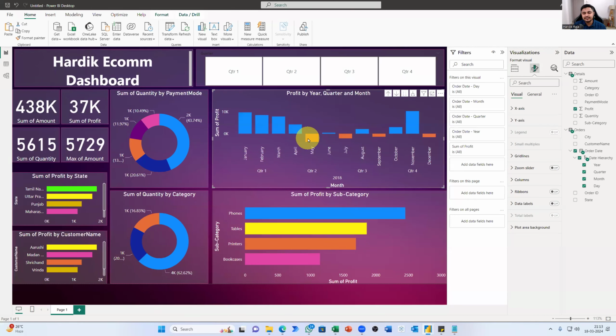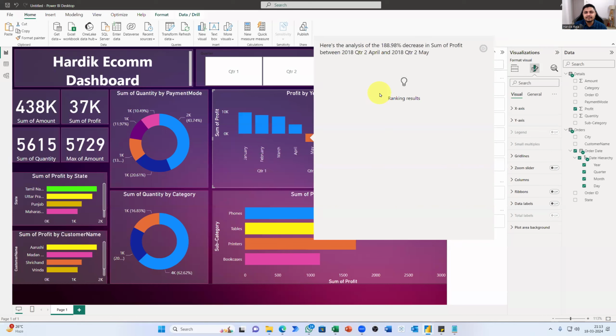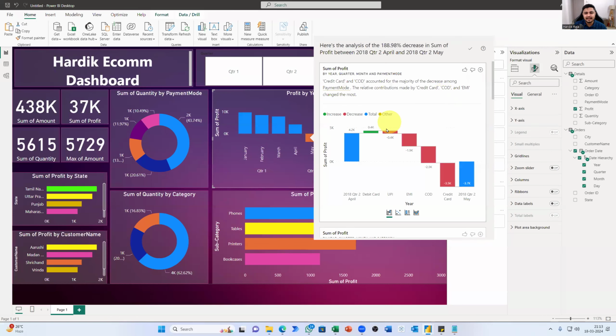Guys, here is the last thing which I wanted to show you, which is my personal favorite, my expertise, AI. You can right click on it. You can go to analyze. You can click on this button, explain the decrease, and the AI will come live with reasonings. Hardik, this is the reason of decrease. Payment modes, UPI, EMI, COD, credit card were decreased like this. And there was an increase in Q2 profits. And there was a slight increase of 0.4K of debit cards. All the red things are in decrease. And that's the reason of your decrease.